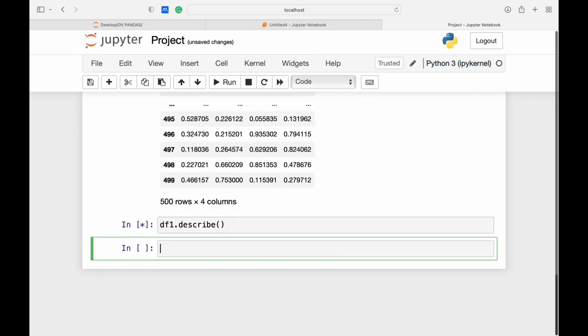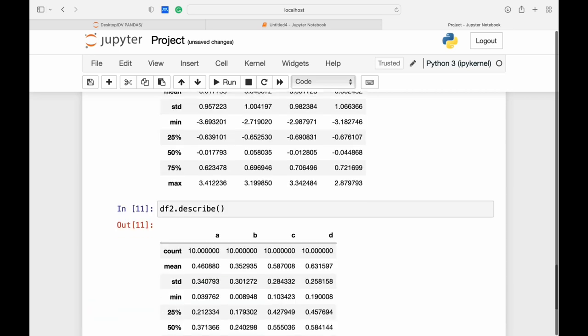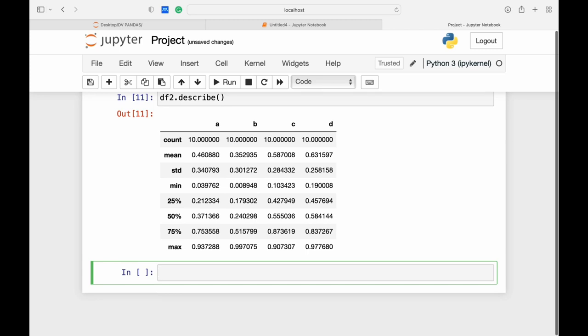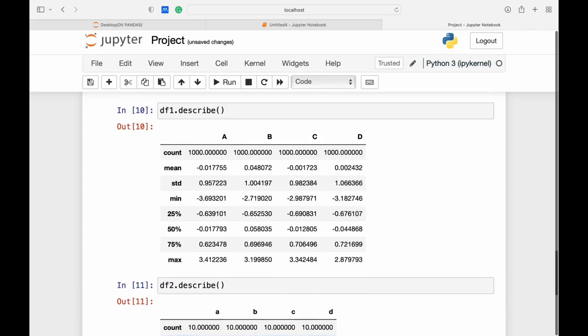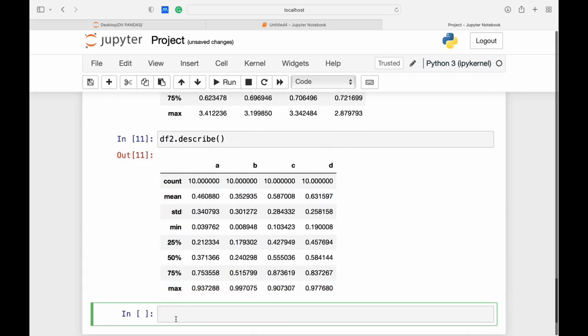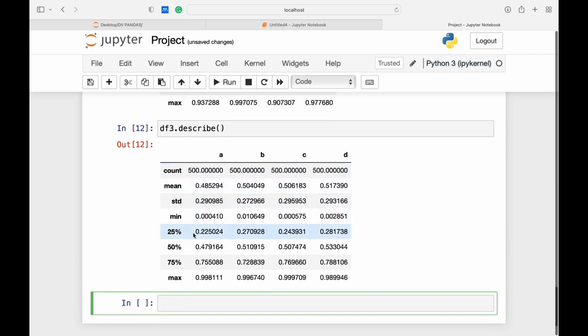Now let's see their description. So df1.describe. This is the description of the first data set. The count is 1000 and you can see the mean, the minimum, the maximum and the quartile distribution. Similarly, we can analyze the second data set as well as the third data set. So this is the description of the second data set. Now let's describe the third data set. So df3.describe. This is the description of the third data set.